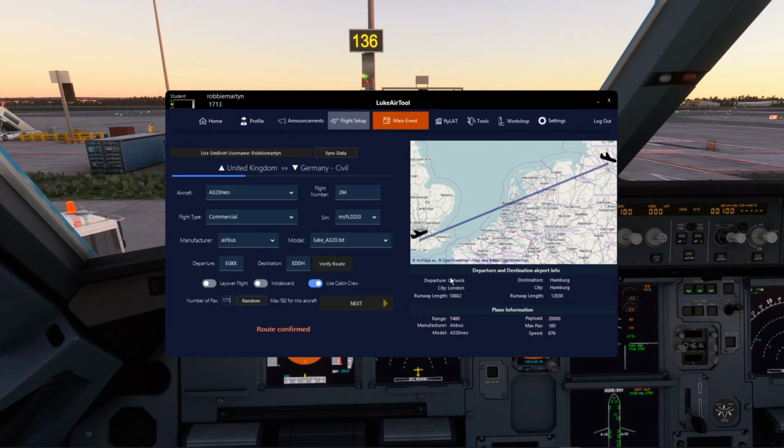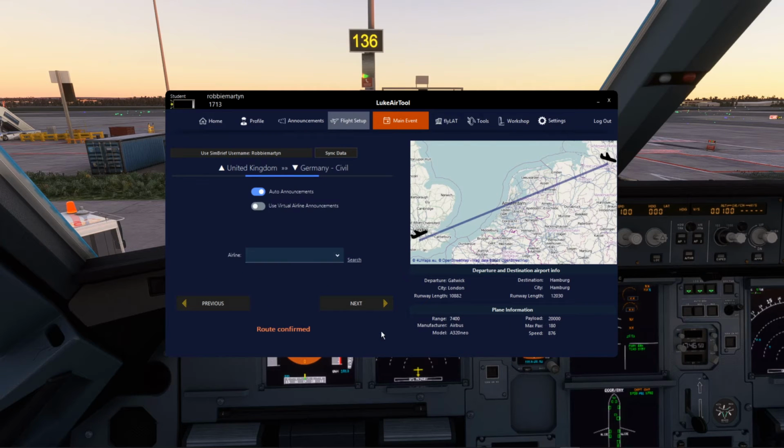All right, and you can see there the general destination, route, departure, and arrival. It doesn't actually show your flight plan. So click on next. Oh, by the way, you've got information here, runway length, on both departure and destination airports. All right, so click on next, and then you're presented with this screen.